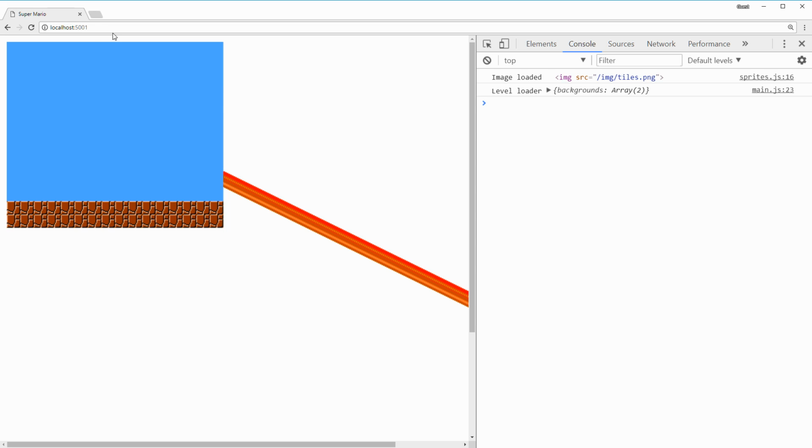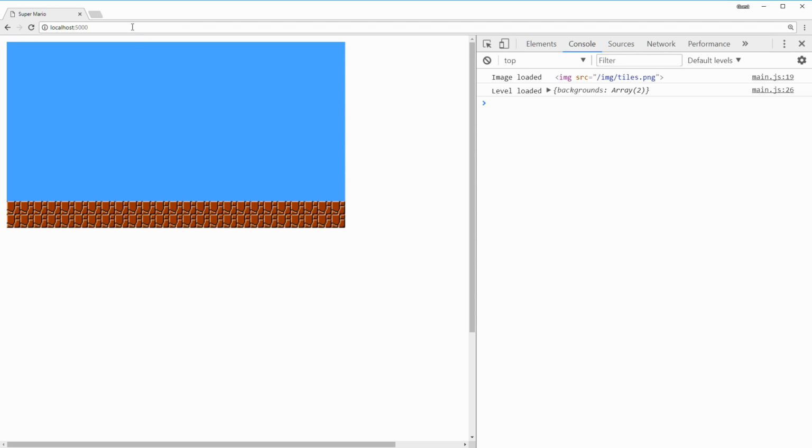If we go back here to our code in progress, see here at image loaded and level loaded, it was pretty much instantaneous. The reason is because we serve this from a web server locally, so it's really fast. But that's not always the case, so we should be able to optimize this a little bit. In order to make the problem more apparent, I'm going to add an artificial delay here.